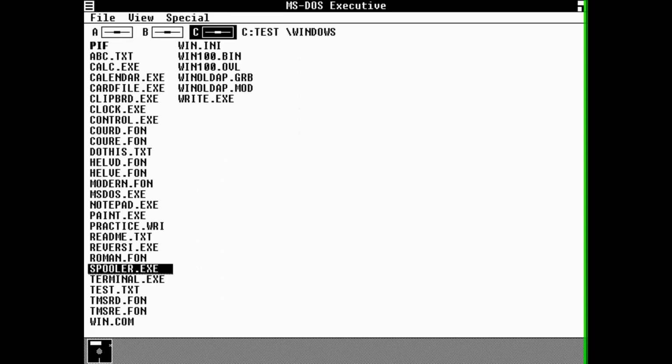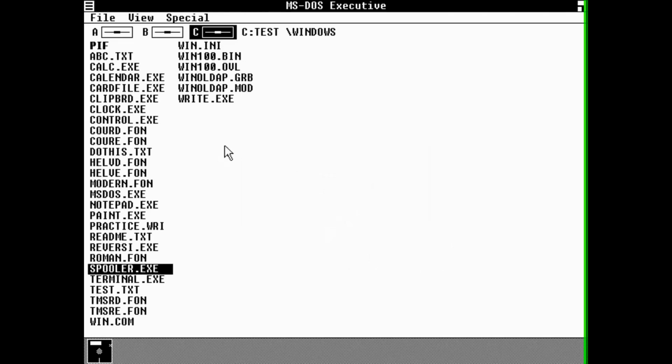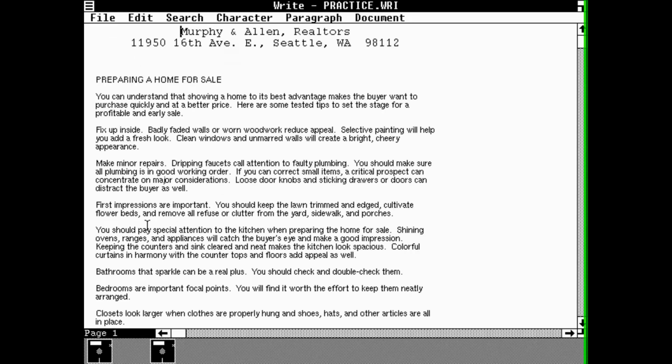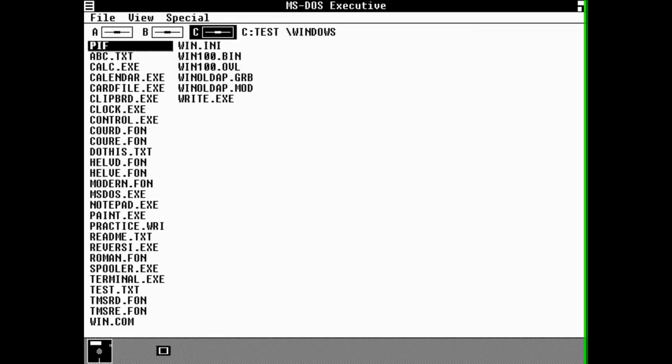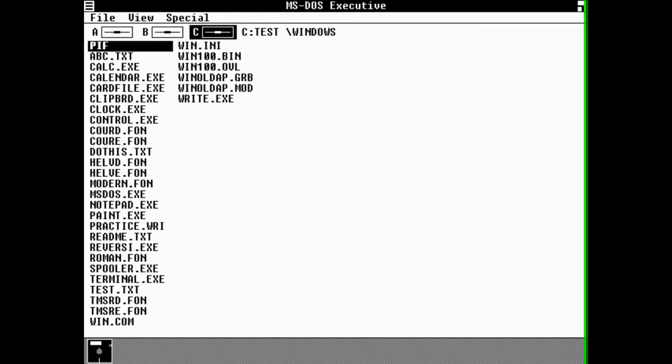So, looking at the rest of this, there's the spooler, which is actually a printer feature, which sticks around for basically all versions of Windows, except this one just kind of gets hidden in the background. But a couple of fonts here. I guess there's a Roman font. It doesn't really run all that great. WRI format is, I guess, the Microsoft Write format. Let's go ahead and close that. This is just a text thing that I was testing earlier just to make sure it works. And clock.